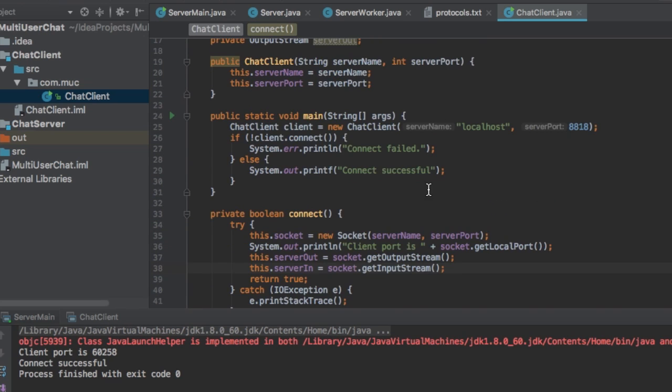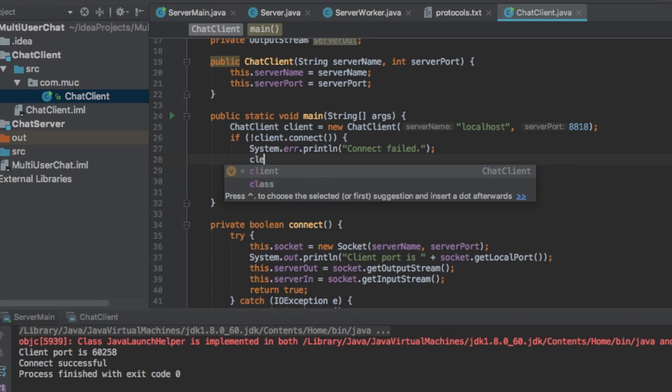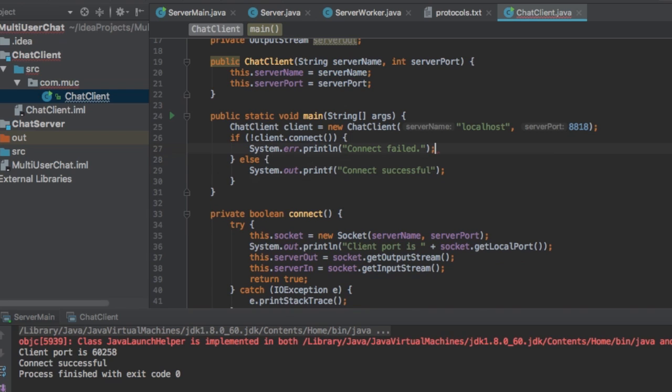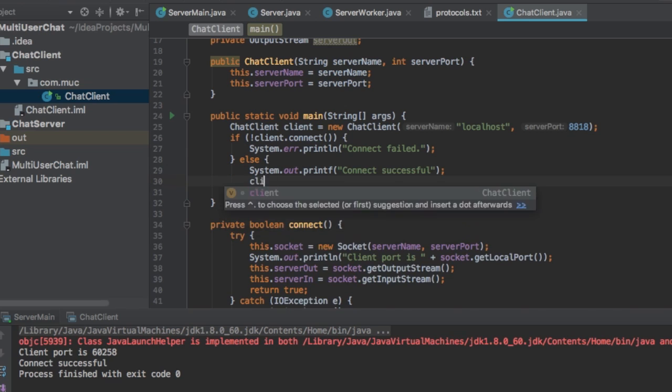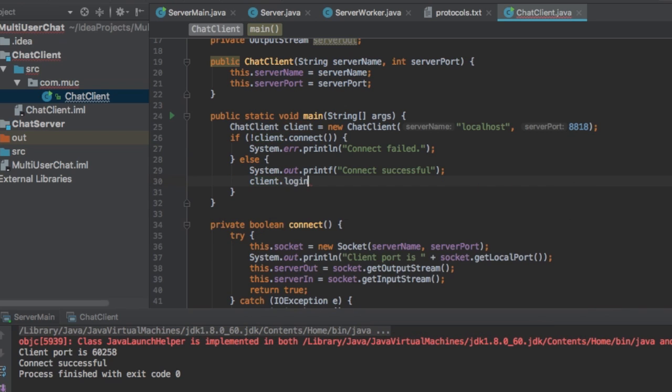After we connect, if we are successfully connected, then we would want to log in. When we log in, we want to log in as a user with a password. So in this case, I'm going to use guest.